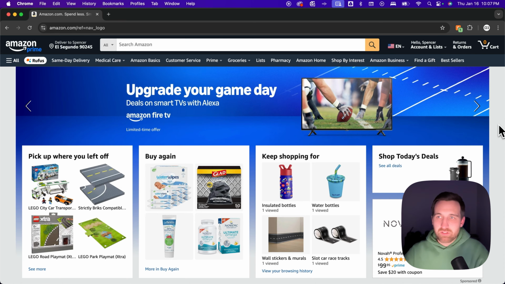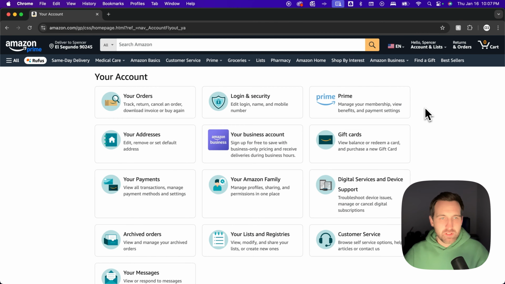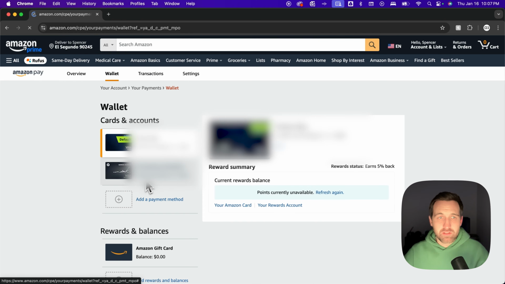But if you want to navigate to it, you just go to your account over here, find account, and then we're going to open that up. We have orders, addresses, and your payments. So we're going to go to your payments. Inside of your payments, you'll see your wallet where your credit cards are.